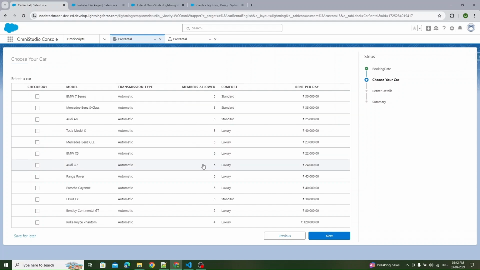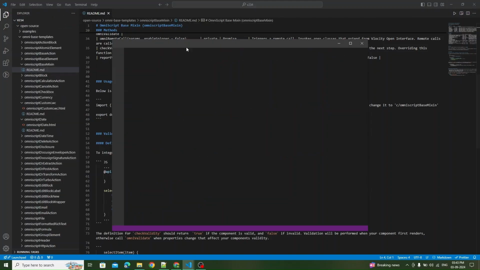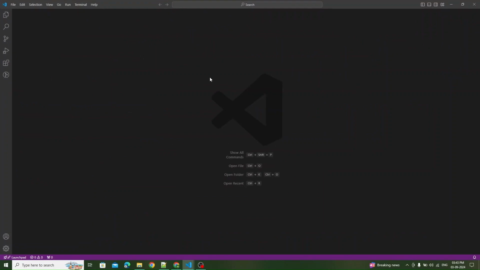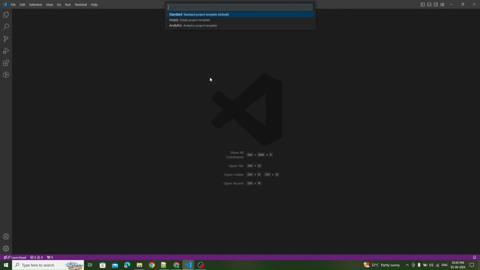To set up an environment, we need VS Code, and in that VS Code, we'll create a project first and then link it to the org that we are working on. So let's do it. I'll open a new window and create a new project. You can do this by pressing Control Shift and P simultaneously and then choosing create project with manifest. Now these options will come only if you have a few extensions, which I'll show.